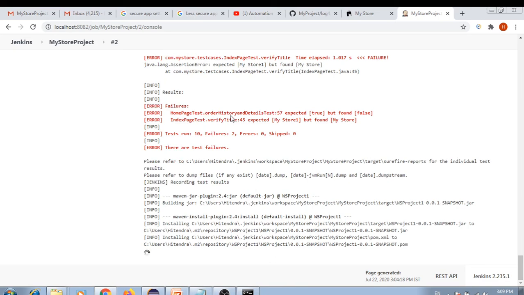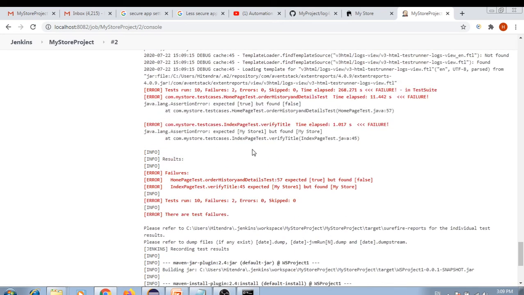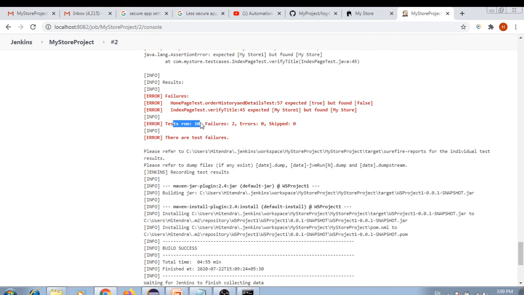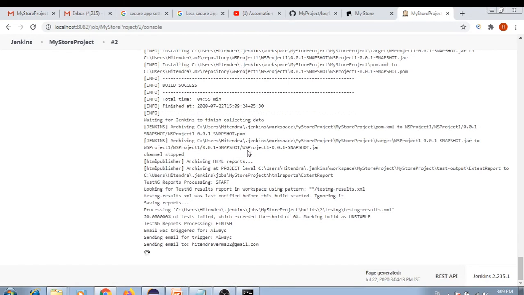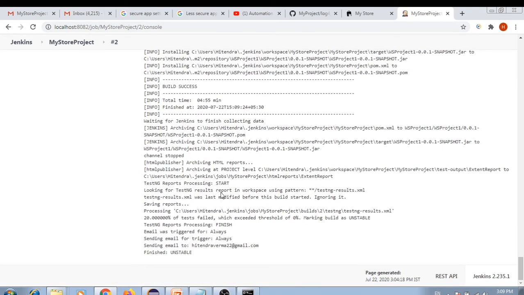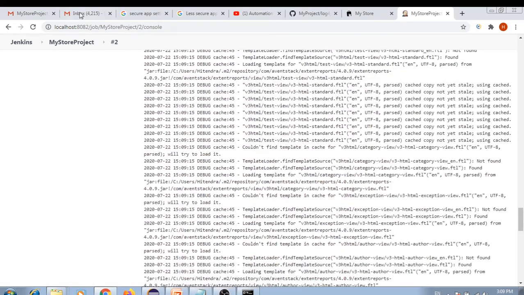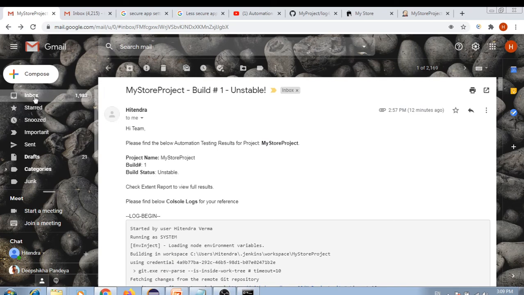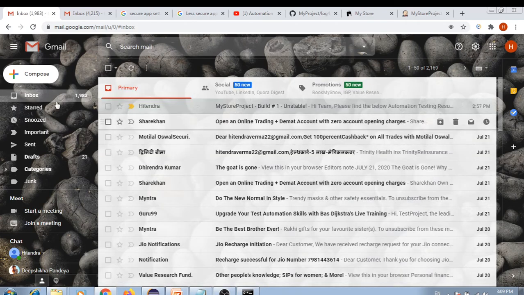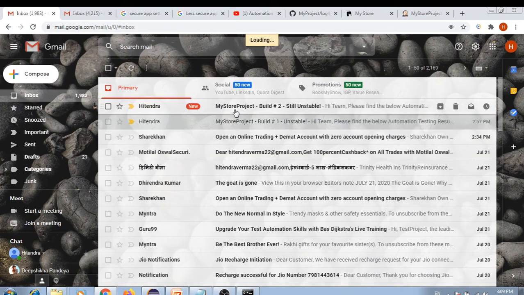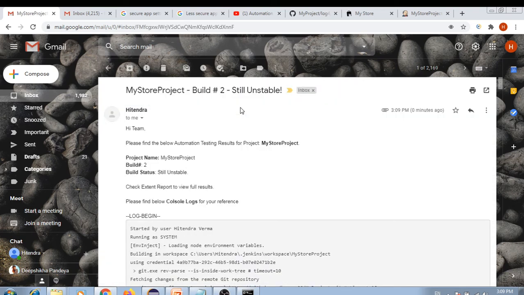So welcome back, guys. I think all test cases are executed. Here you can see the total tests run, and 2 failures, which we deliberately failed. Now it is sending the email. So I think all done, and we'll receive the email. Maybe it will take some more time. Yeah, here you can see this is build 2. So we received the email.